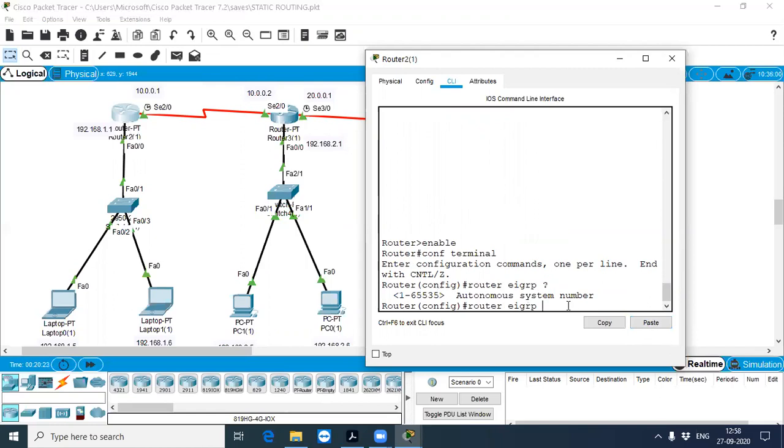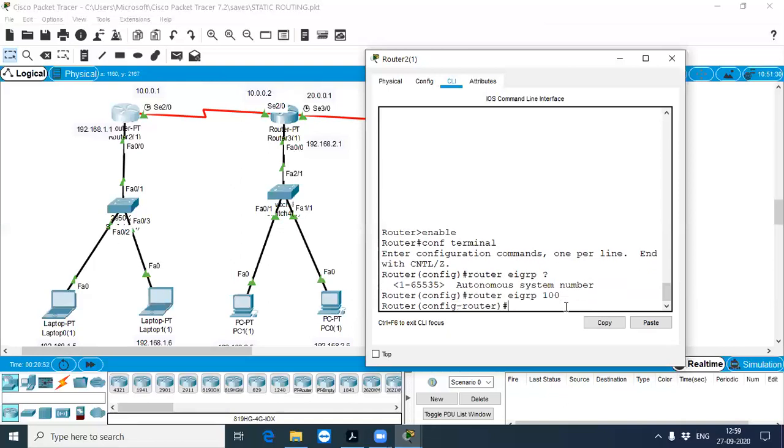So what I'm going to do is configure this as 100. This 100 belongs to an autonomous system number. We can assign a system number from 1 to 65,535 in a LAN network. That means we can assign any autonomous number. You can define 1,000, or 500, or 300, etc. For my convenience, I'm going to assign this router as EIGRP 100, right?